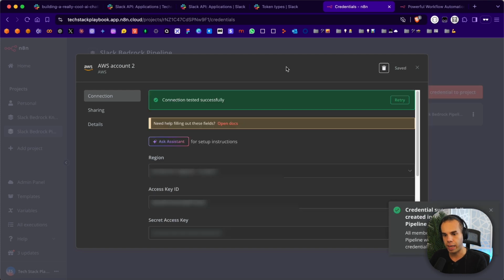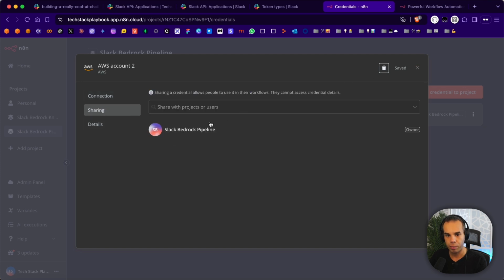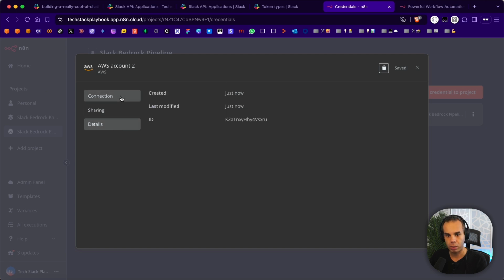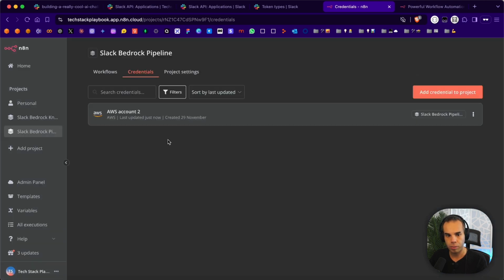Now it's going to authenticate, and we see that it was successfully checked and the connection tested successfully. So that's great. We could also retry this again. And yep, it didn't get any errors. So now we have our AWS credential saved for our Slack Bedrock pipeline, and that all looks good. Now that we have our AWS credential set up, we'll move on to add our next credentials as well.